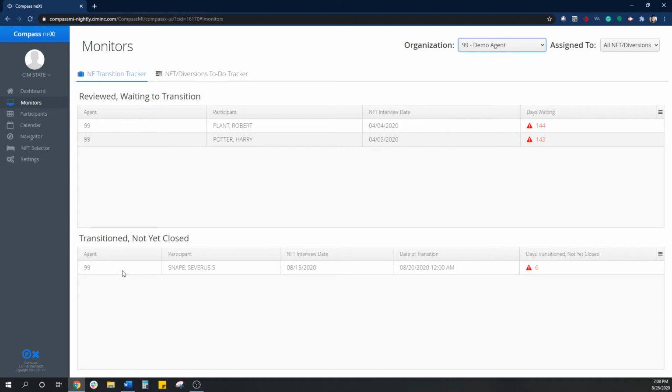Again, you've got the agency, the participant, the initial interview date, and then in this one, we're going to show you the date of transition so that you can see how long ago they transitioned compared to today. And so that's what this count is made up of. It's today's date minus the date of transition. And that's going to tell you how long they've been waiting to be closed or been open receiving services post-transition. These are sorted by default by these last count columns, but you can update how they're sorted by clicking in this top column, and you can sort this stuff by any of the columns. And that's the NF Transition Tracker.